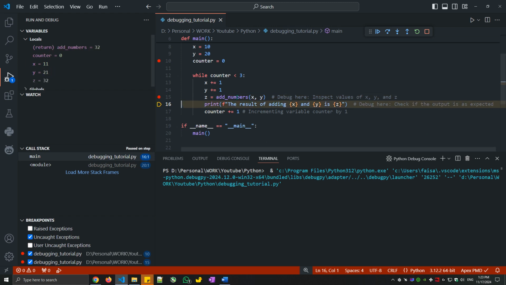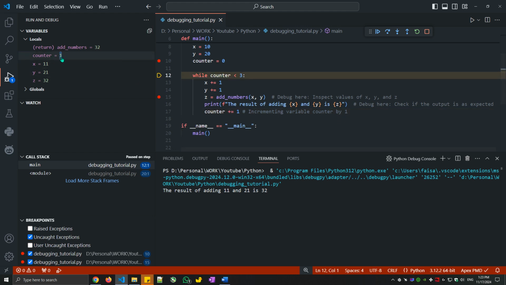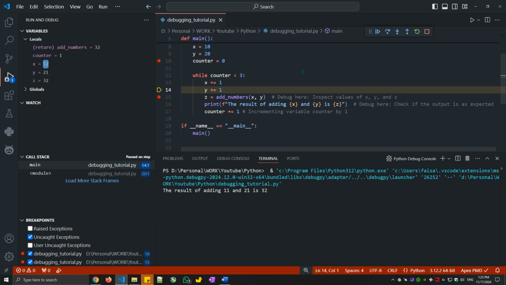Now Z, what's going to be stored in Z? We can see it is 32. 21 plus 11 is 32. And the counter has actually incremented up, so it's pretty cool. We can see the code executing line by line. And now that the counter has incremented by 1, you can see the new value for counter up here. And we can keep doing this over and over.